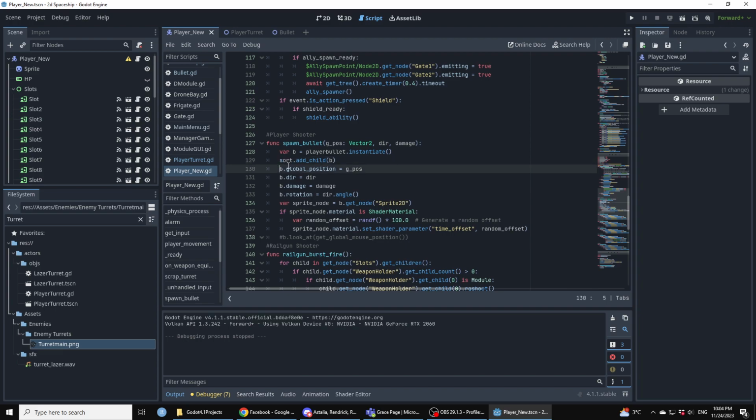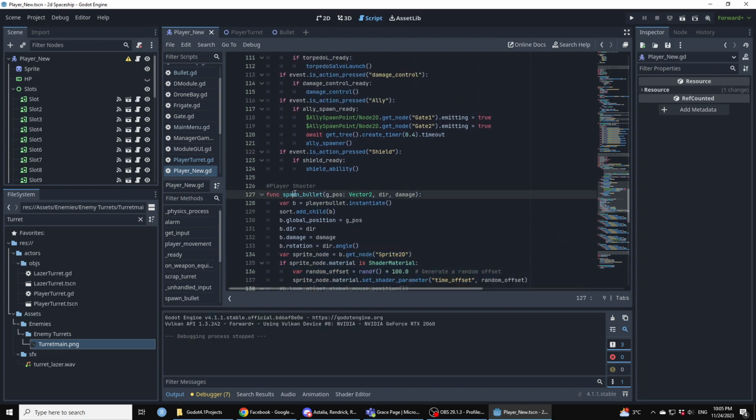And here I call it b, where I need the global position of it, which I store as g_position. The direction, dir, b damage, the damage that I have set up, b rotation equals the angle. So that one will have the angle based on the rotation of the turret, so it's very important to store. Then I have the sprite node to get the Sprite2D, and I add some shaders here. Nothing to worry about, we can ignore this. So we have the spawn bullet ready.